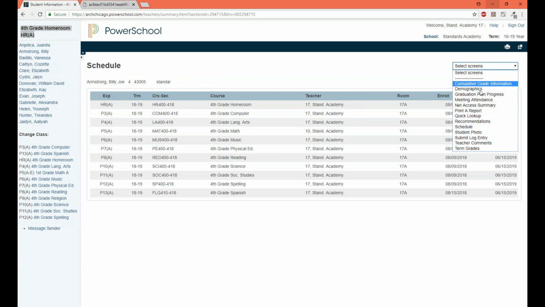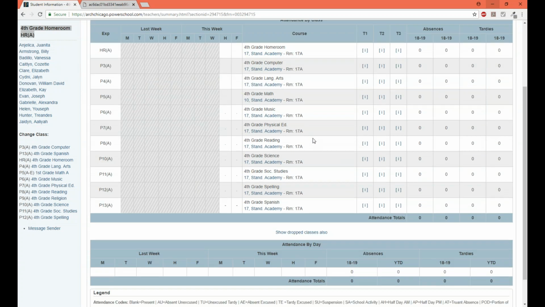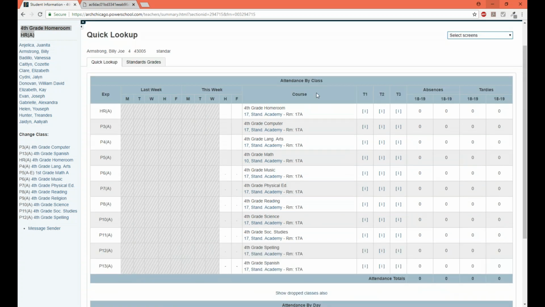Select screens. Let's go to something else. We can get to print report, but we can also get there from the printer icon at the start page. Quick lookup is pretty nice because it'll give you a quick breakdown of what the students' classes are and their running grade for trimester 1, trimester 2, trimester 3. So that's actually really nice to know that you have access to that.